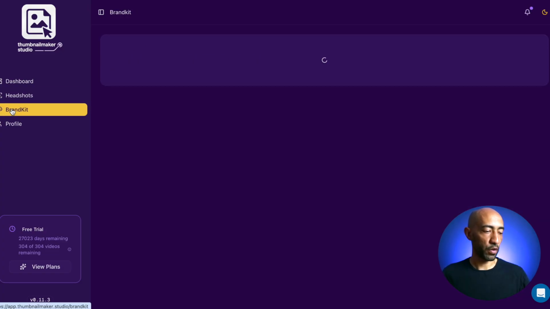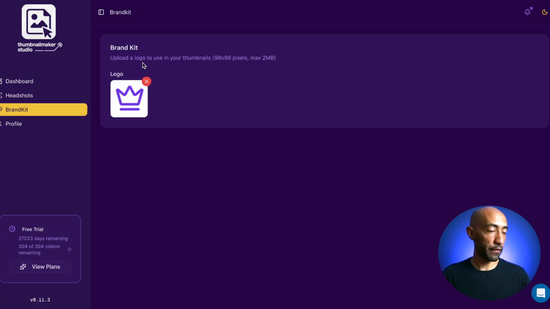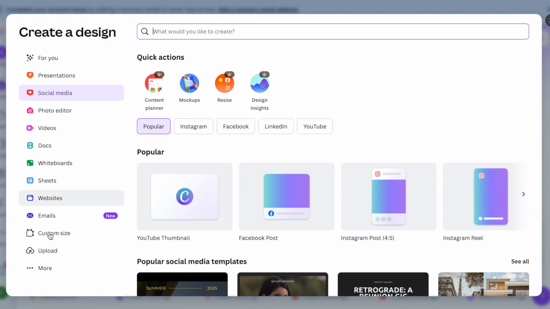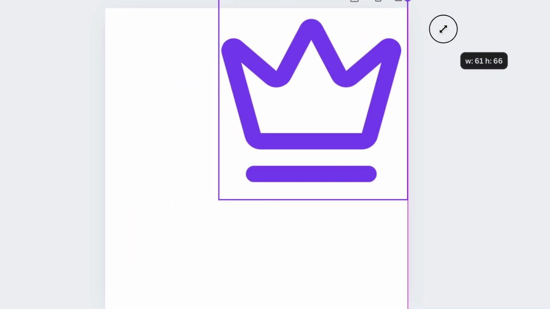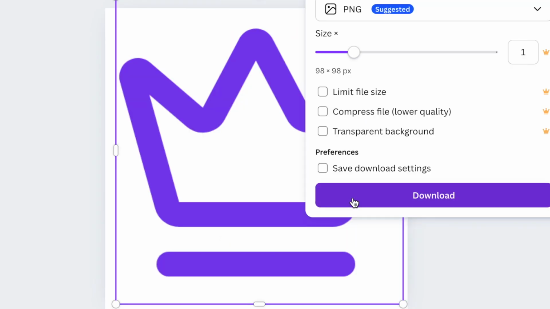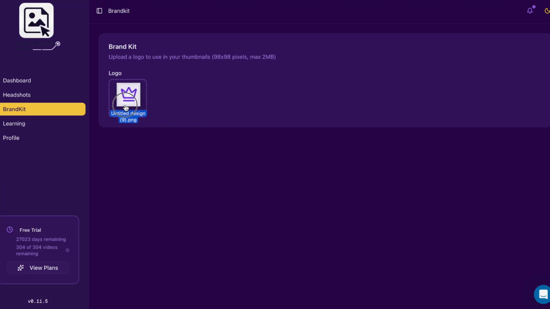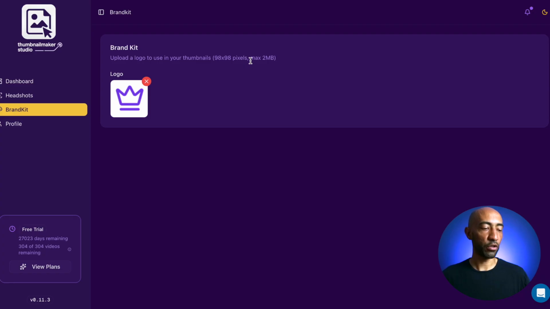You also have the section for your brand kit where you can upload a logo of your business. There are a couple of constraints with this. It needs to be 98 by 98 pixels, so that is the dimensions. If you have a logo that you need to resize or make smaller so that it fits 98 by 98 pixels, super simple. Go to Canva, create a project that is total size 98 by 98 pixels, upload your logo, save it and download it, and then upload that new size logo into your brand kit. It also needs to be a maximum of 2 megabytes in size.